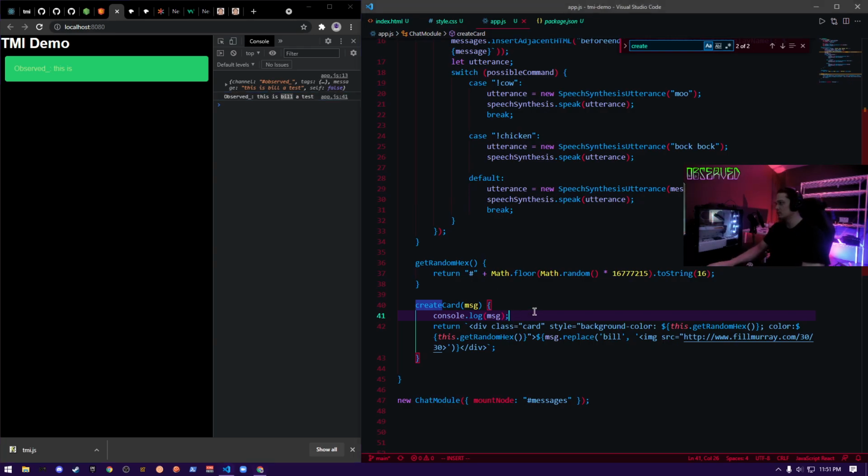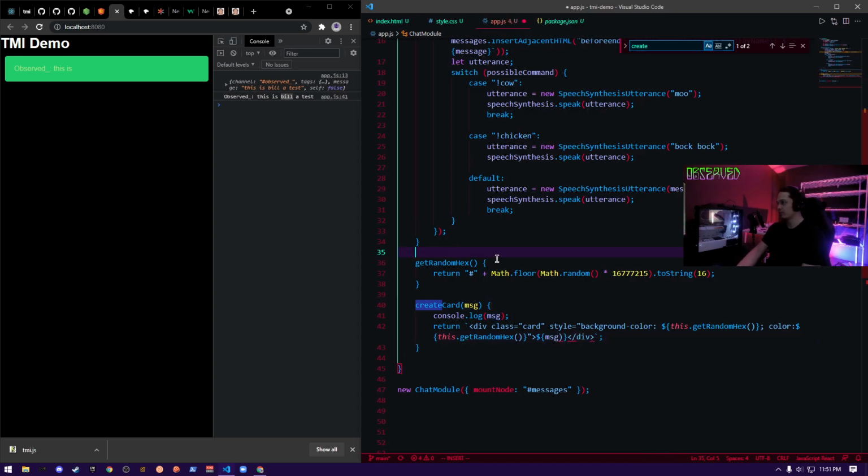Let's do this. I'm going to make a function. The function's going to be called replace. How about render Bill icon, right?